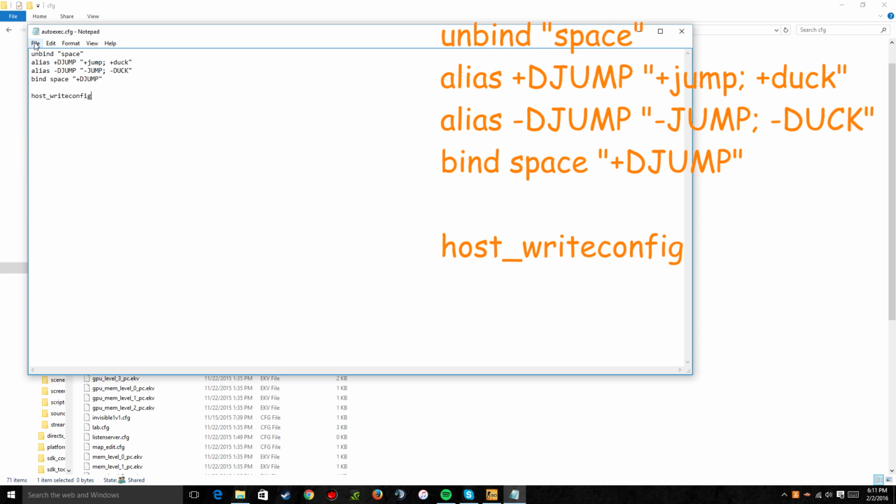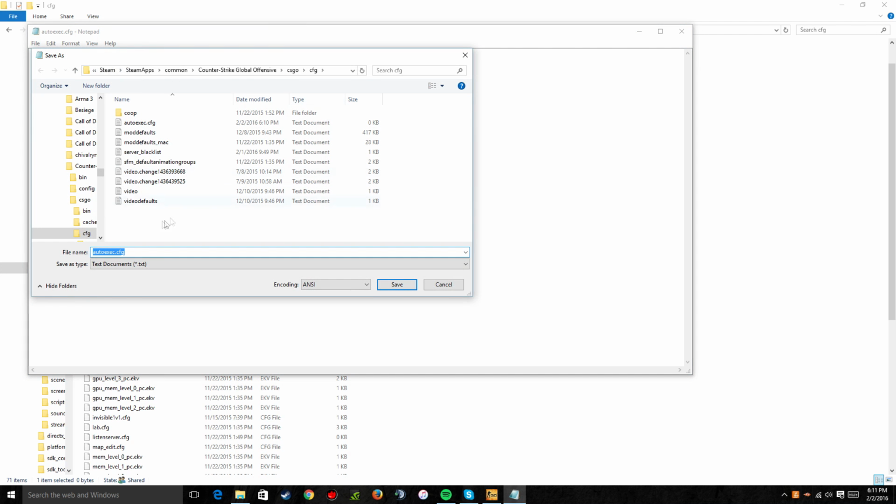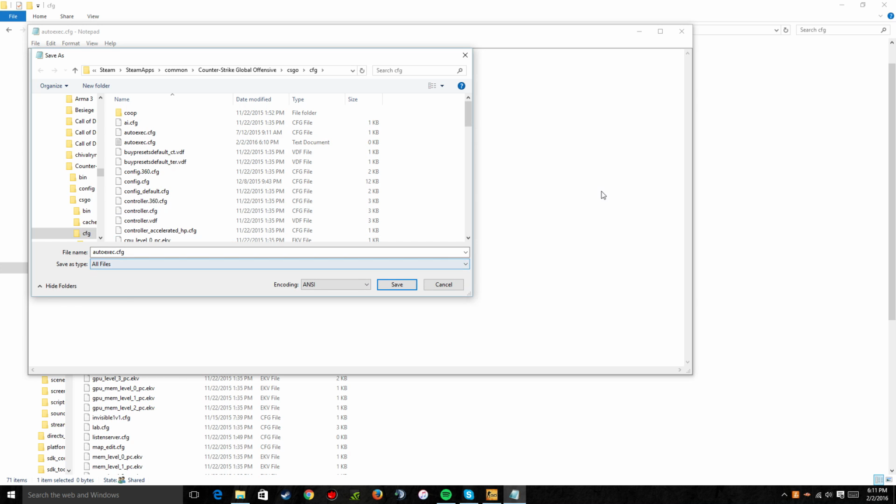And then once you're done with that, click file, save as, and instead of a text document, use all files. There we go. You're done. That's it.